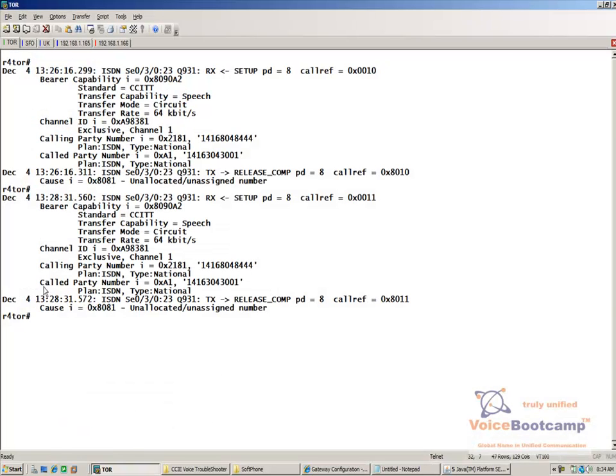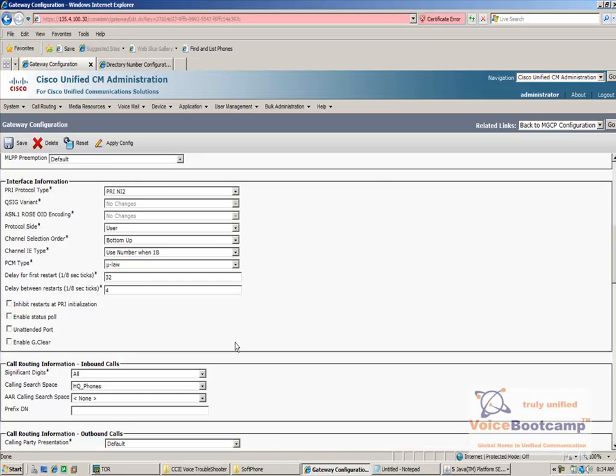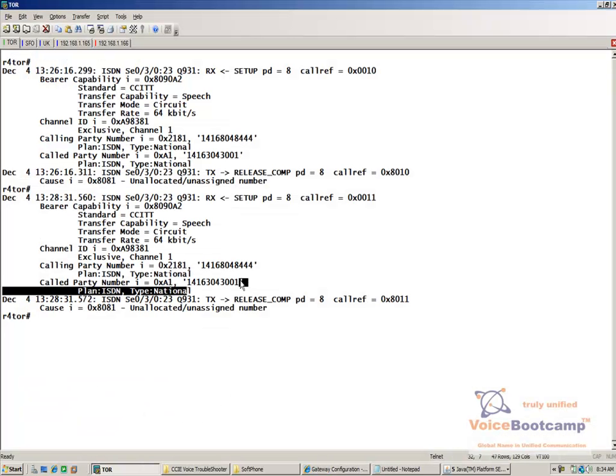Again, here the called party number was 14163043001. That is the number that the user dialed. Now I don't have to do any more lookup in the router because this is an MGCP gateway. So all the configuration of dial plan or management of the dial plan is done in the call manager. So what I will do here, because I'm receiving all the digits, is I need to have a way to translate this 11-digit number to a 4-digit extension.